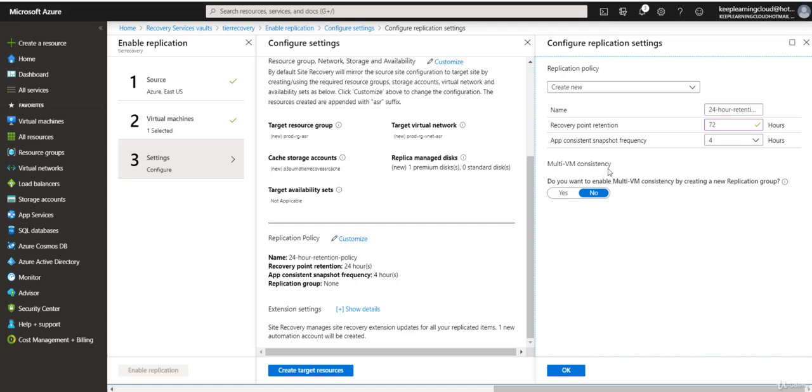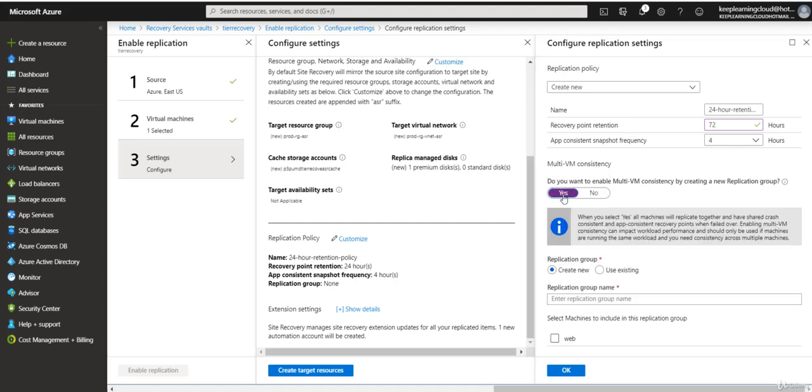Then there is multi-VM consistency. In this example, we're using a 3-tier model where you've got a web server, application, and a database. And you want to make sure that each of the VMs are backed up at the same time. So if the applications are dependent on each other, then this feature really helps. So what we are saying is that applications are grouped together, so they will be backed up together. They will have a crash consistent recovery point, and they will have an app consistent recovery point as well.